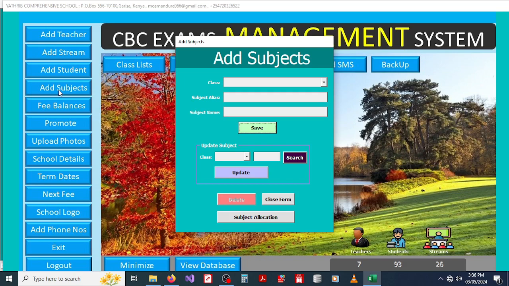Like, for example, PP1, PP2, they take, I think, 5 subjects. Grade 1 up to grade 3, they take 7 subjects. Then grade 4 up to grade 6, they take 8 subjects. Then grade 7 up to grade 9, they take 9 subjects. So you see there's a difference. So you need to add subjects.